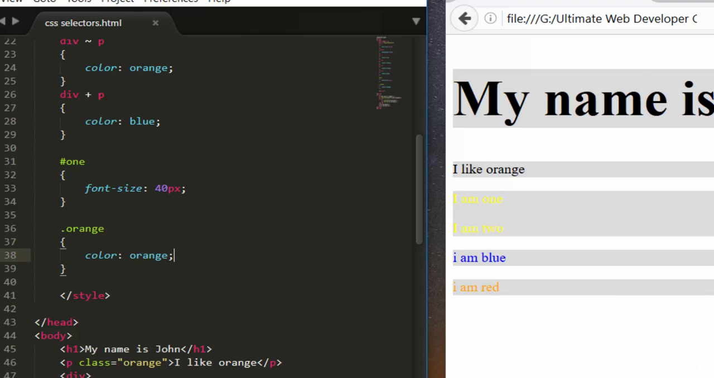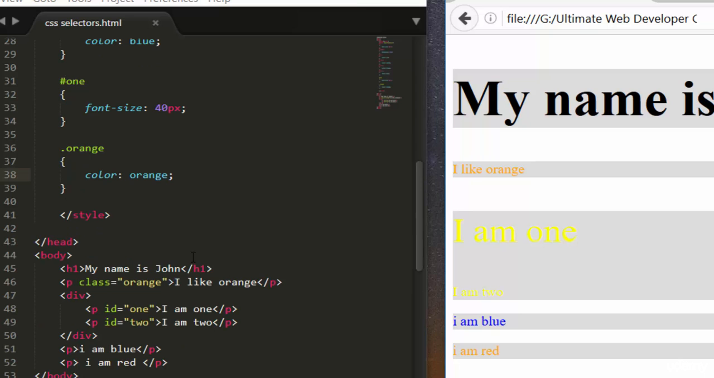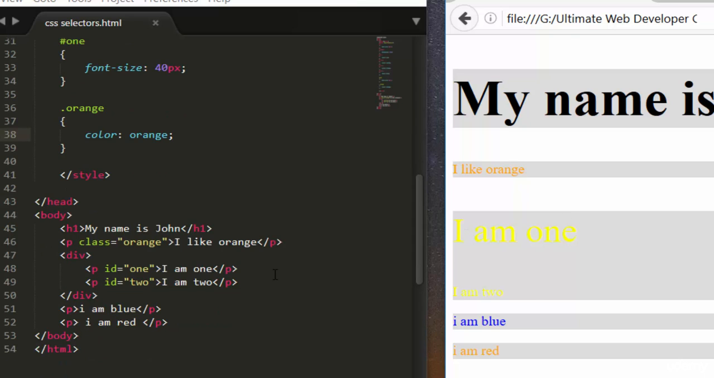Now save it, come here, hit refresh. See, this is orange. I mean, its color is orange. And this one's font size is 40 pixel. So you can also use IDs and classes as selectors to provide some styles to specific elements like this.